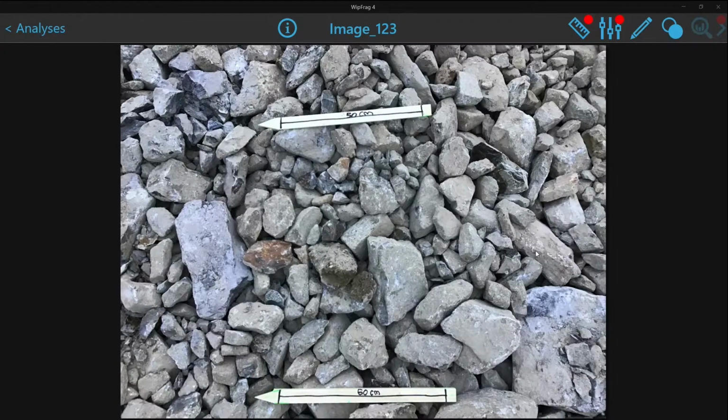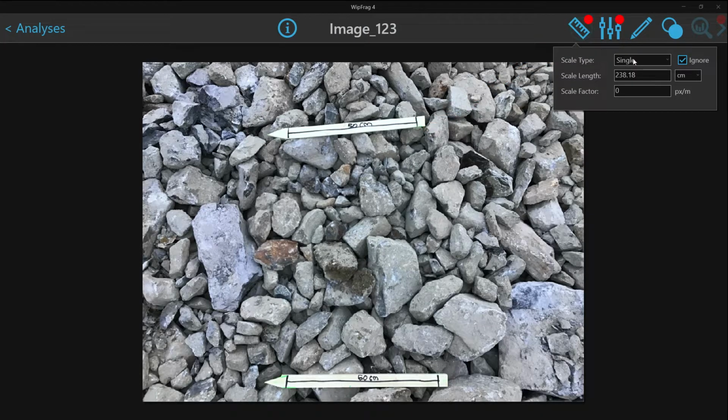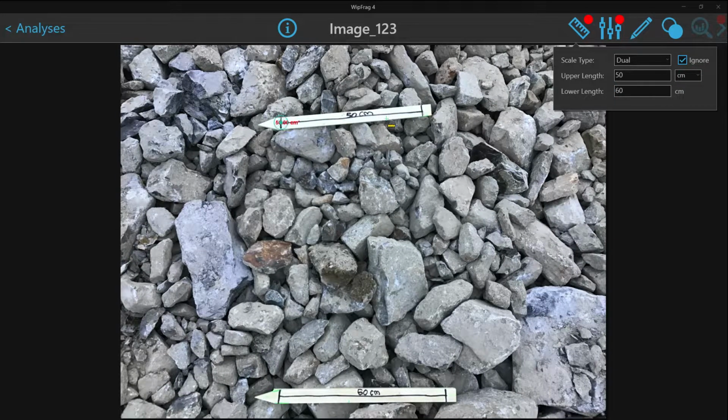Once the image has loaded, the first step is to set the scale. Tap the ruler icon. Adjust the scale type if your image is using dual scale. Input the measurements of your scale and select the appropriate units. To define the scale length, tap and hold to draw the scale, release when the scale has been properly set.